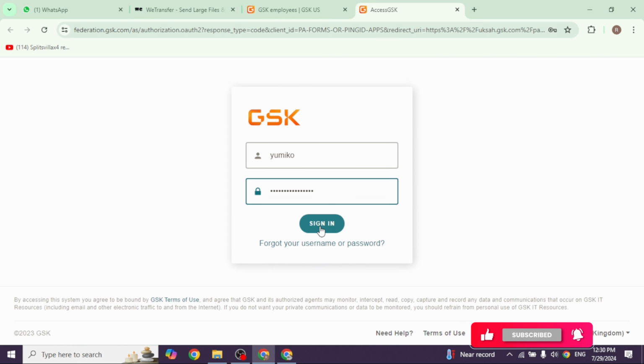After you provide the details, click on Sign In, and just with that, you will be logged into your account. So this way you can easily log into GlaxoSmithKline Employee Portal.